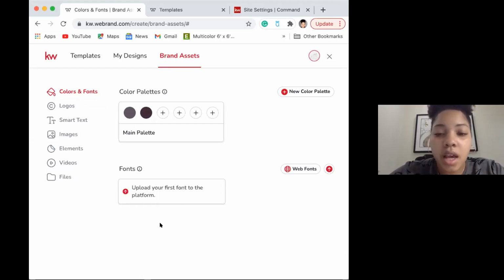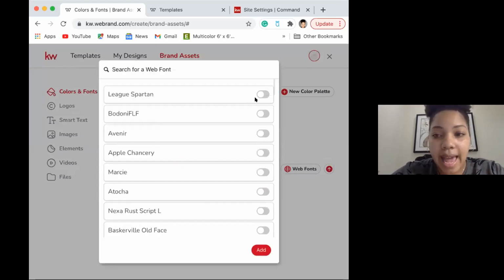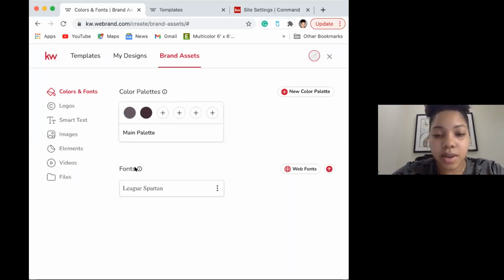With fonts, if you have a particular font that you use, you are able to upload the font. If you want to search for a font on the web, you can choose that and search for your web font and just add it by toggling, and then you can just add it into your fonts. So now this will automatically show up as one of the first fonts for you to use. Again, this is trying to help you brand yourself, brand these things so you don't have to do it every time.